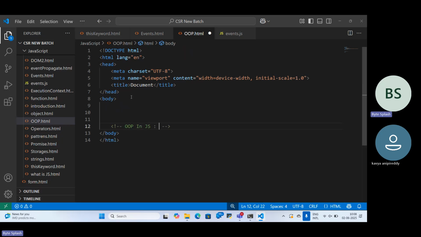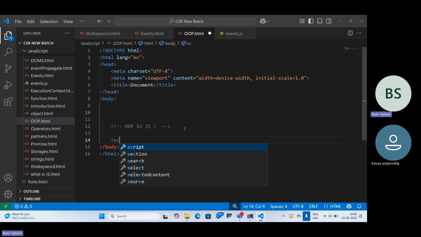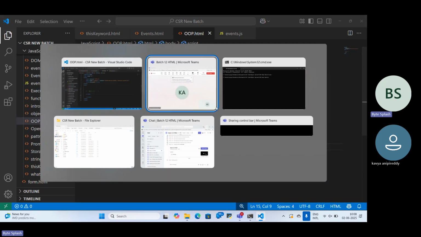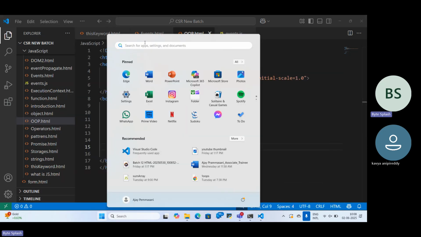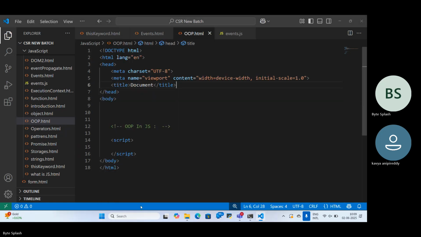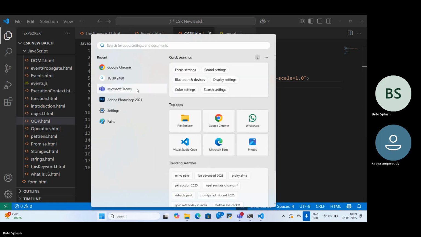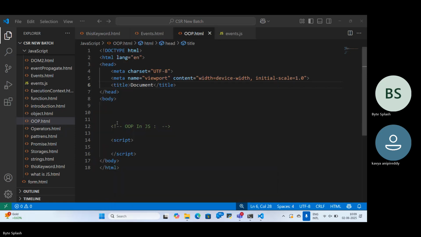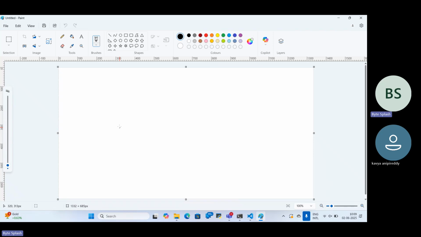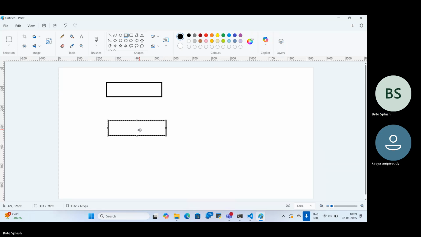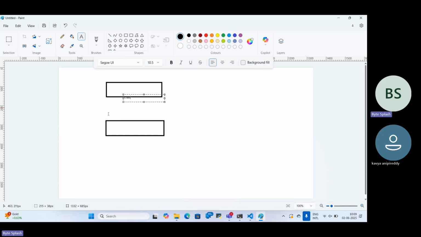Just comment it. Before that, we will just start it. Just assume it is in a class. I'm just taking, if it is a class, here I am able to type.